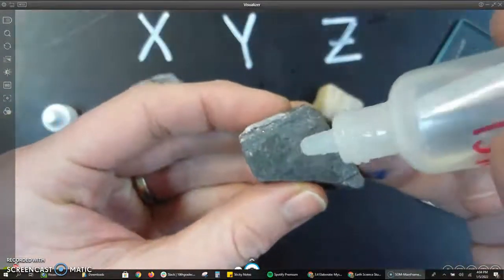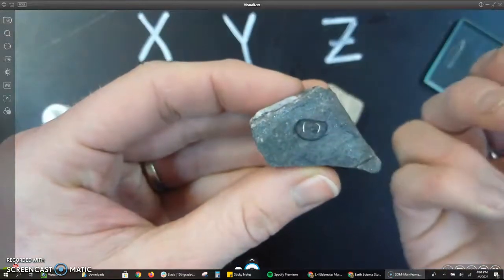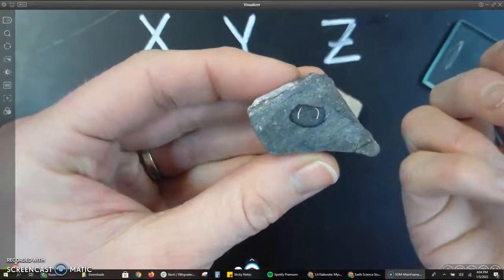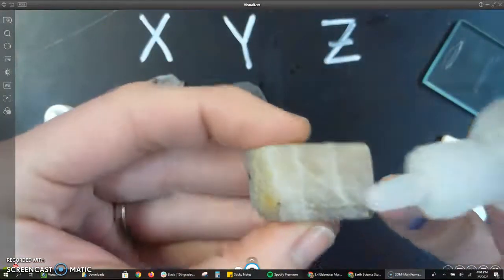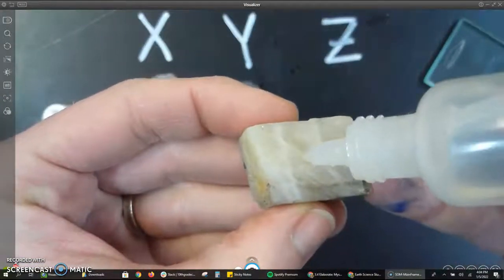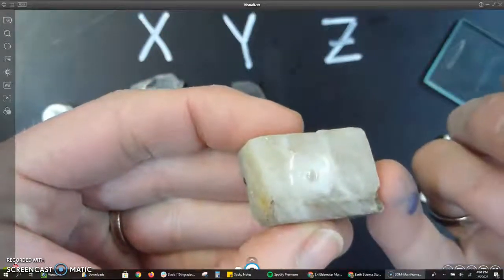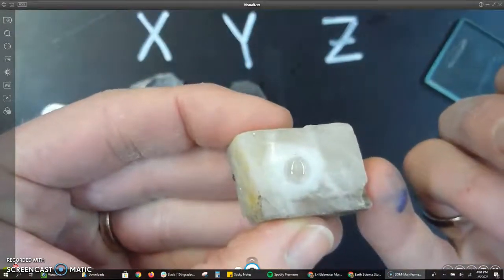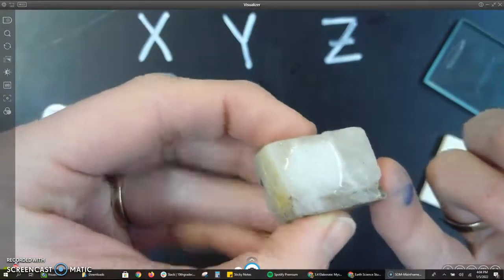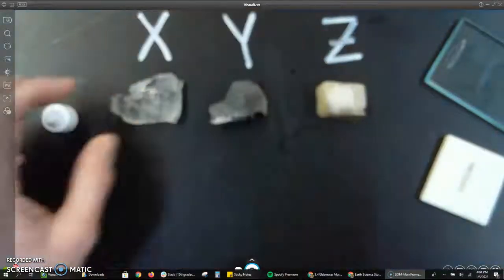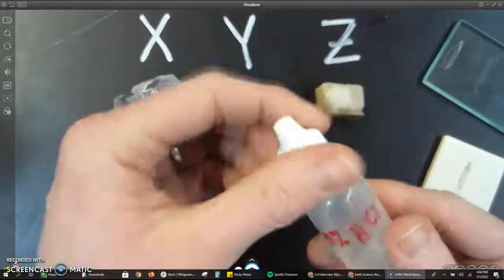Here's mineral Y. Okay. And here's mineral Z. So again, you're just going to write yes or no to describe whether or not there is or is not a reaction with acid for each of those minerals.